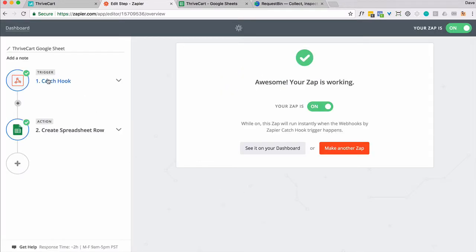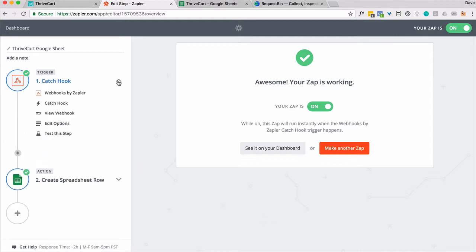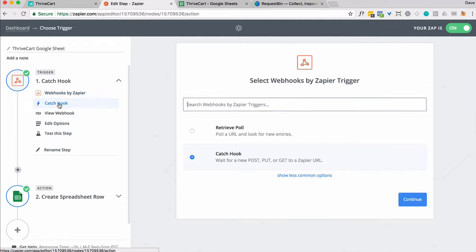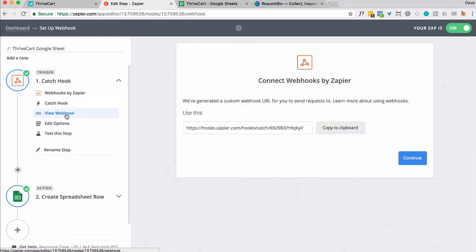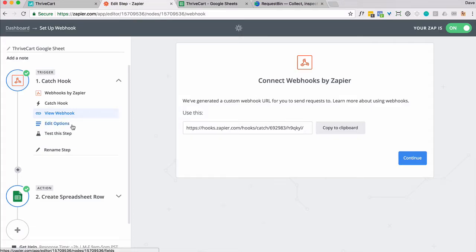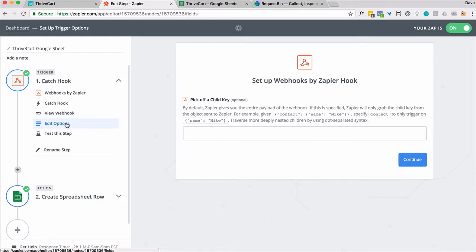So first thing it's doing, it's catching a hook, and then it's adding a spreadsheet row. So we selected this capability, Webhooks by Zapier. And what it's doing is it's catching a hook, and there is the webhook. So that's what I want to copy. And inside ThriveCart, this is what I put in here. So I've already done that step, but that's what you need to do. Now go to Edit Options, and nothing. So that's it. We don't have to pick off anything special.